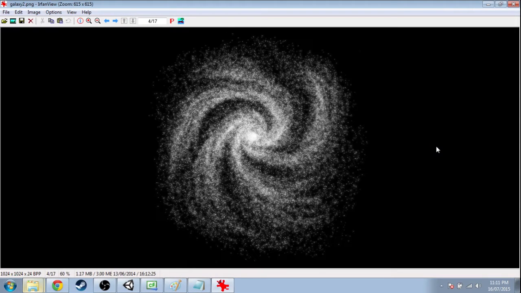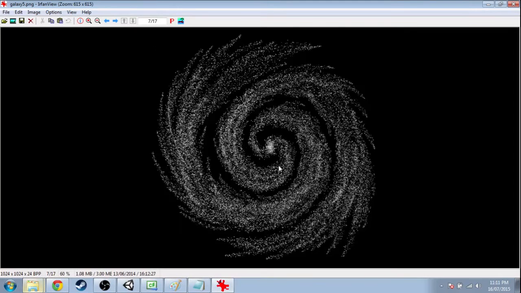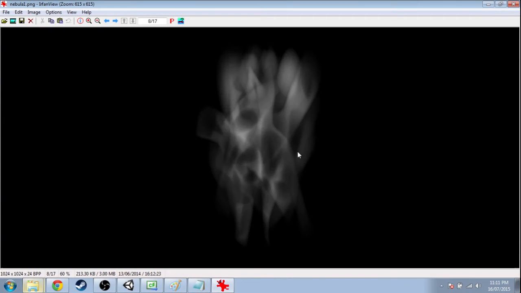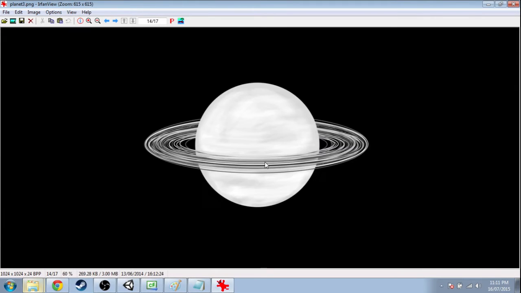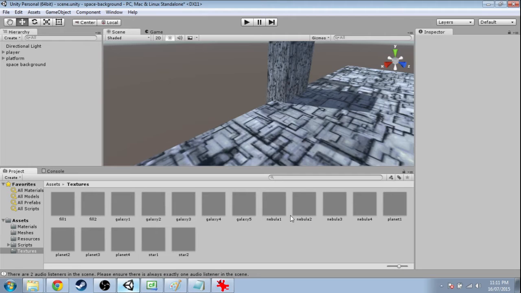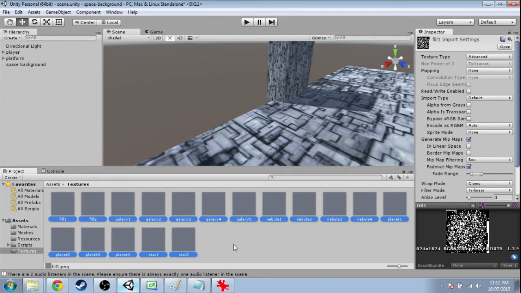So I've brought in a lot of textures now that were drawn by Kyler Kelly, and these are just, the black is transparent and the white is not. And so that lets us tint them later on. But you can bring in any set of textures you want.